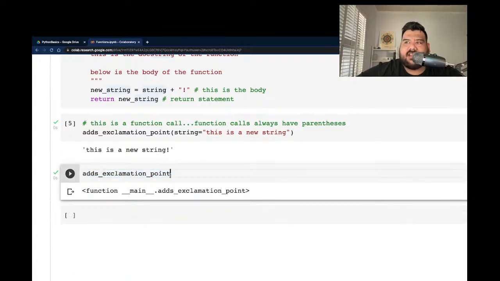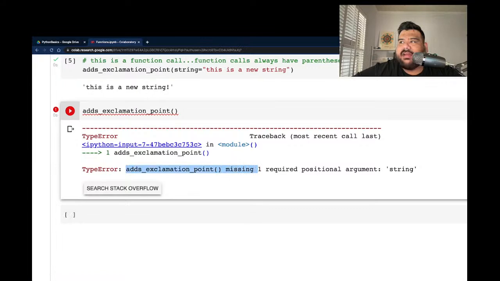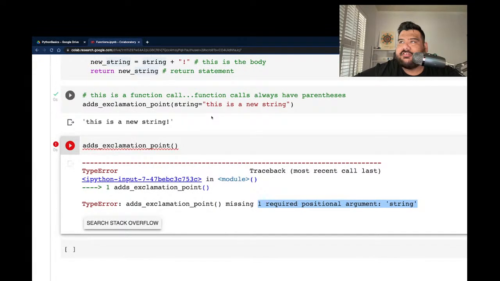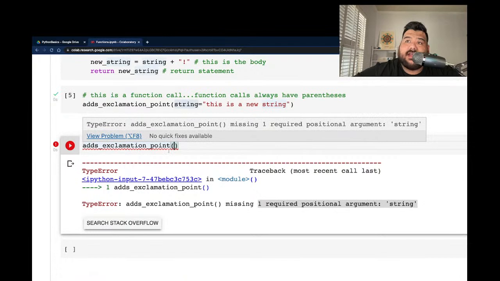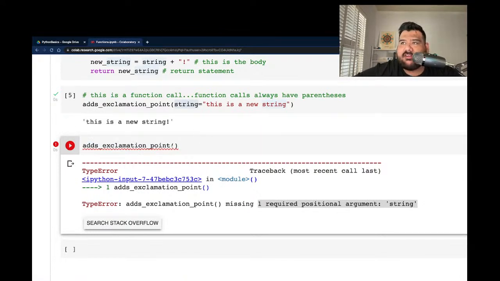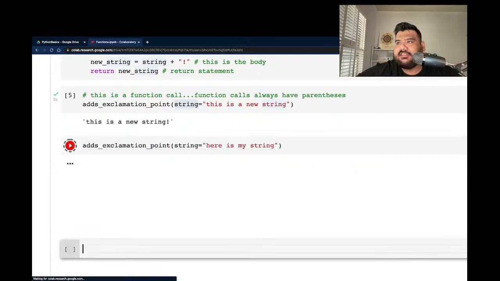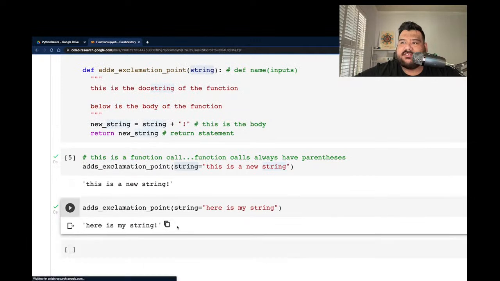Notice if I do this in Python without the parentheses, what does it say? Well, Python's going to tell me what that is. It's going to say, hey, this is a function called adds exclamation point. Python's telling me that, but I haven't called it. Now I'm going to call it, and Python says, hey, you actually have a positional argument in here called string, and you're not passing it in. So I called it, but I didn't call it correctly. I need to say string equals, here is my string. I need to give it a string, and then Python will run it successfully.